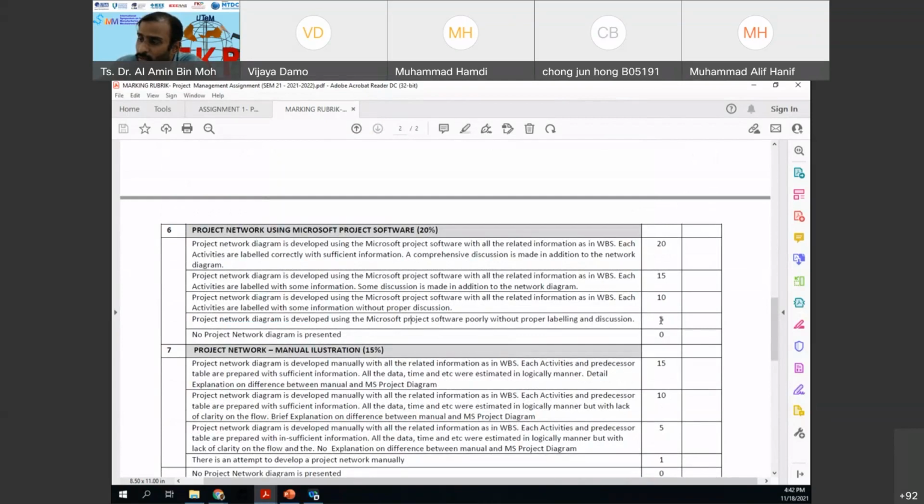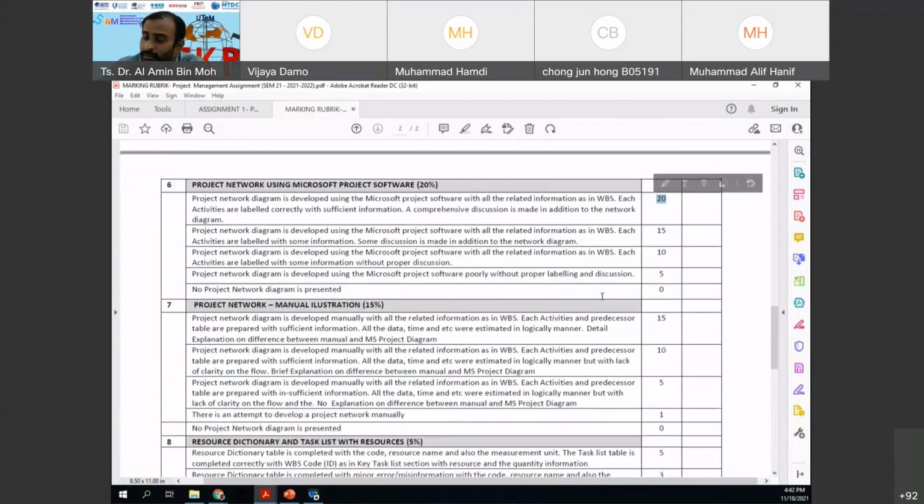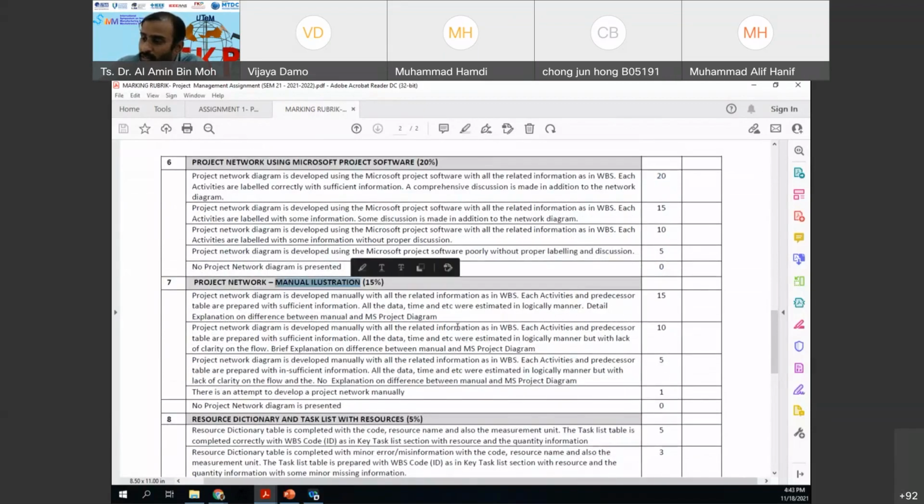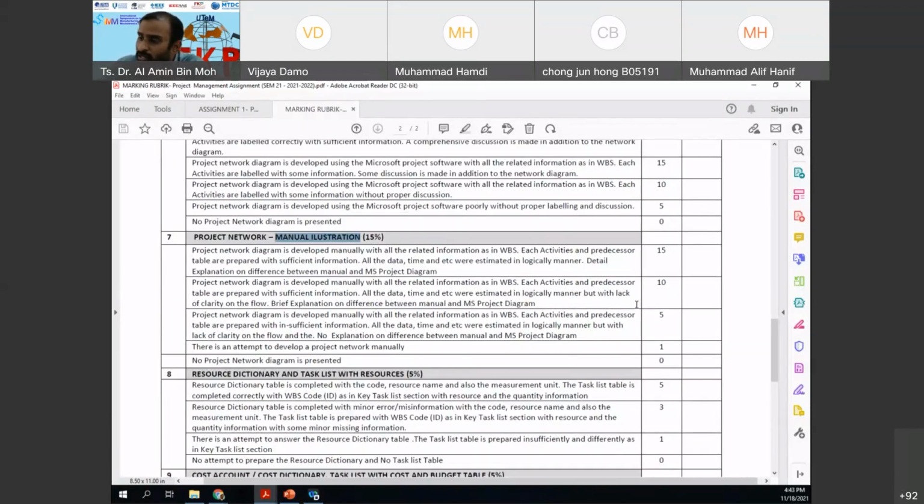Okay, poorly, no labeling, you put it. Or you have a good diagram, but you don't want to discuss anything, then you're going to get 10. But if you have a good discussion, then you're going to get 20. The same thing for the manual illustration. If you think you just draw and then you just leave it, you're going to get 5.